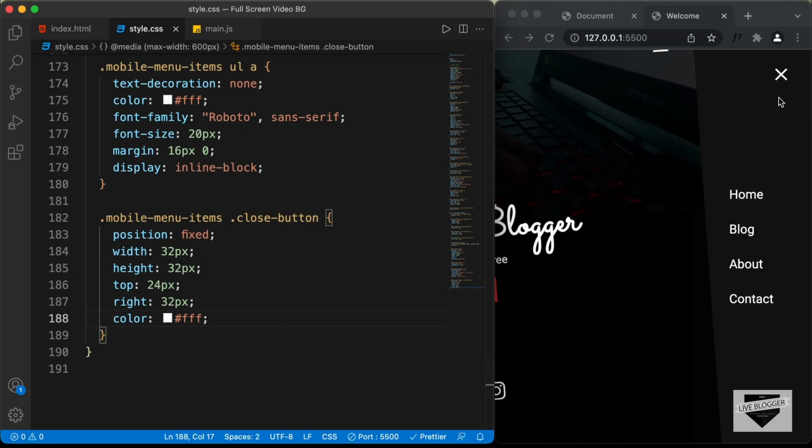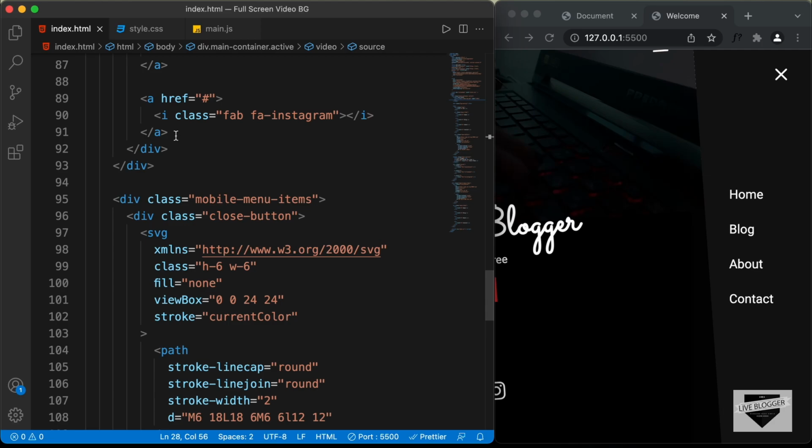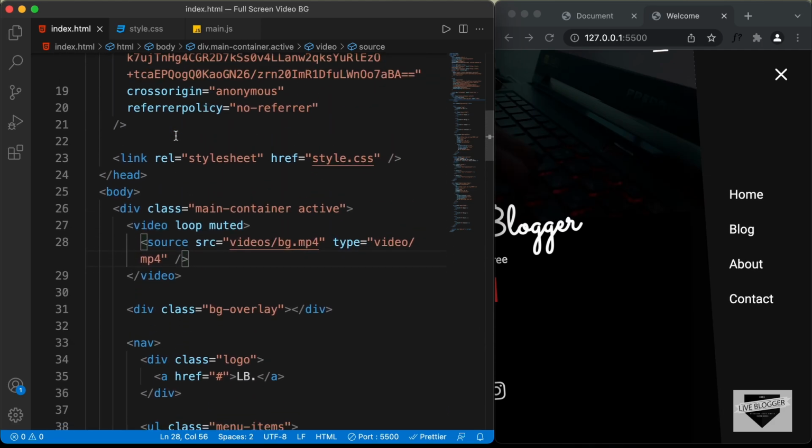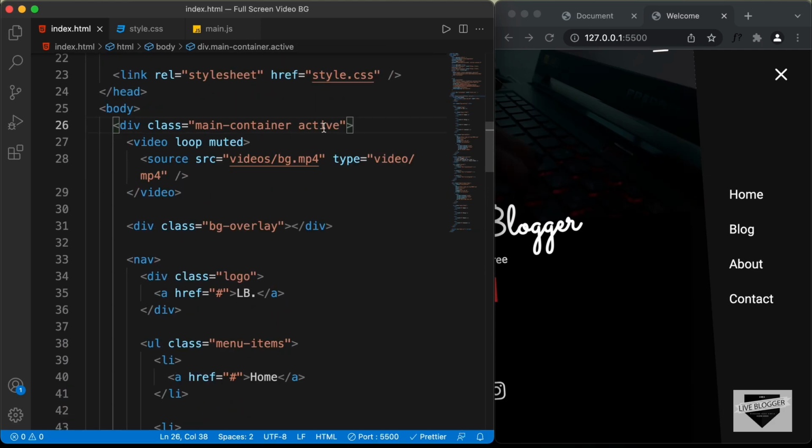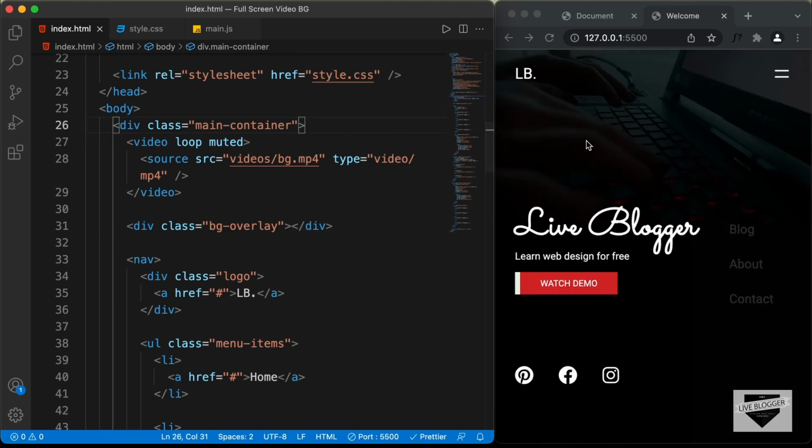And here we can see we have the close button. So everything is being displayed correctly. Let's go back to our HTML file and let's remove the active class. Here we can see we have this active class. So let's remove this. And now we can see that the position of the main container has reset. But we can see that these menu items are displayed over here.